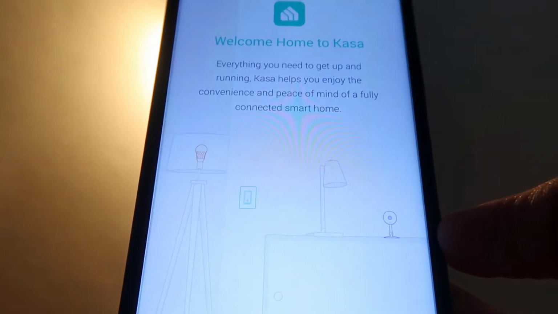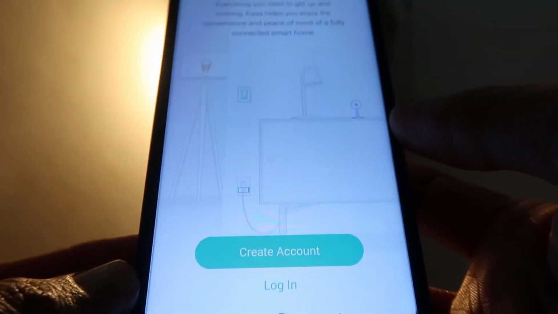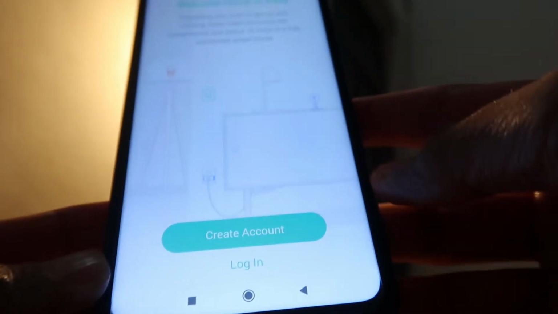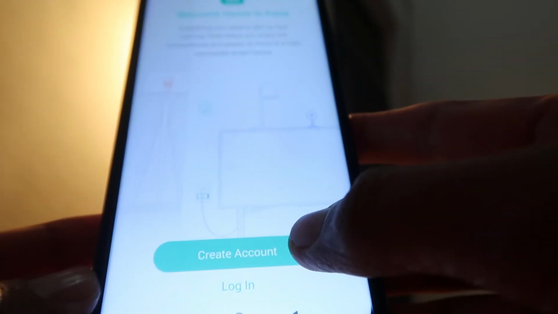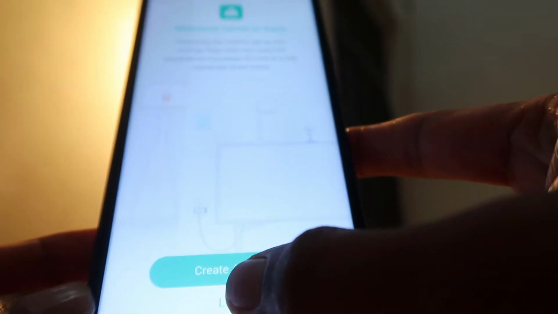The app looks a little bit like this, as you can see in front of you, the Kasa app. I'm going to open this. When we open it, first of all we will be asked about our account and other things. Now it's showing welcome to Kasa, and below you can see it asks you to create an account. If you don't have an account, then you have to create one. Now I have an account.